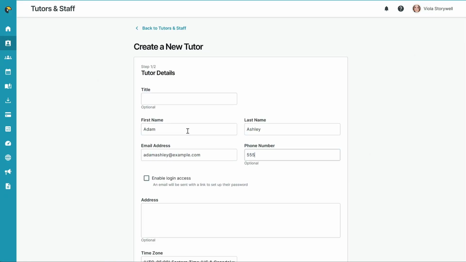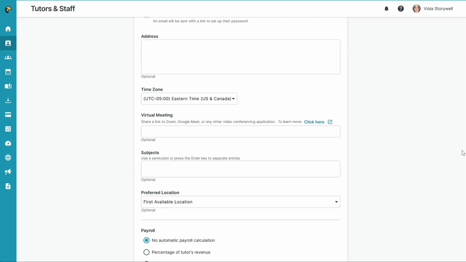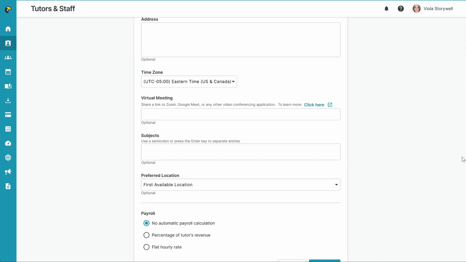First name, last name, and email address are the only required fields, but you can also include contact information, time zone, what subjects they teach, what their preferred tutoring location is, and more. You can also add a virtual meeting link to their profile to enable the use of Zoom, Google Meet, Microsoft Teams, or any other video conferencing application in their lessons.